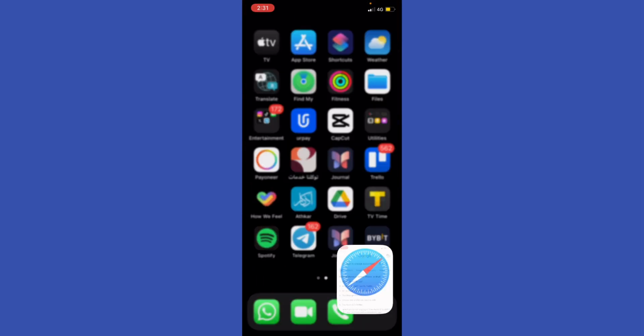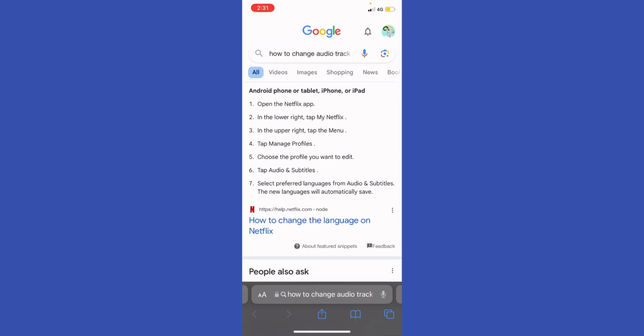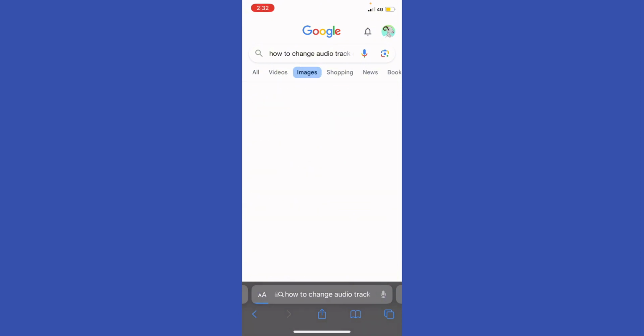Now I'm going to go back to my screen and go ahead to my browser. And as you can see right here, this is my browser right now. If you want to change the audio track, just go ahead and open up the Netflix app, and at the lower right tap My Netflix, and in the upper right tap the menu, and then tap Manage Profiles. Choose the profile that you want to edit, and then tap Audio and Subtitles, and then select preferred languages for audio and subtitles. The new languages will automatically be saved.